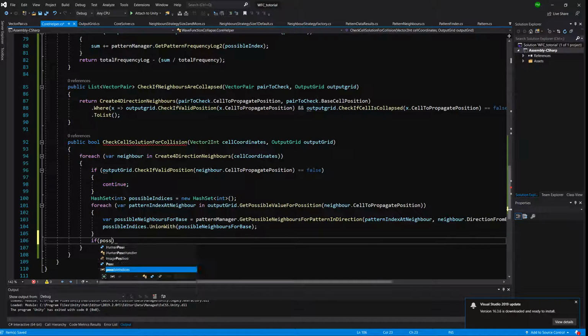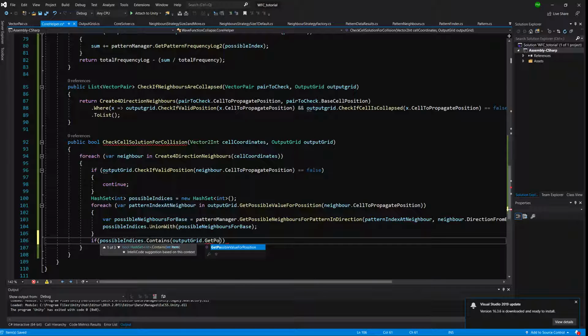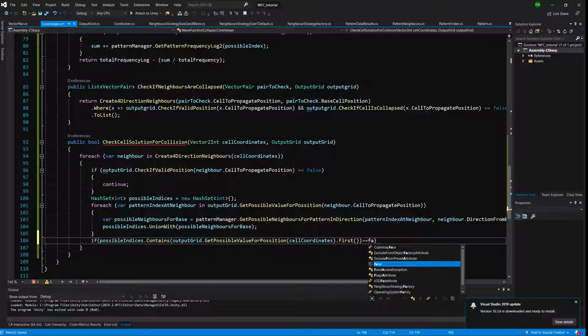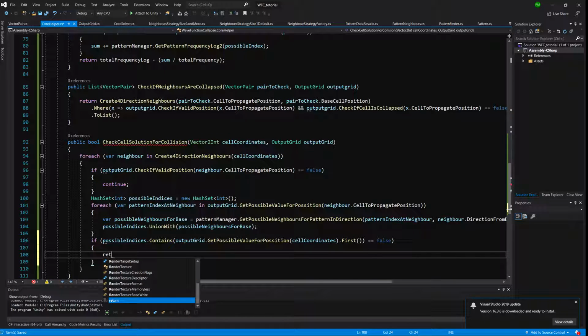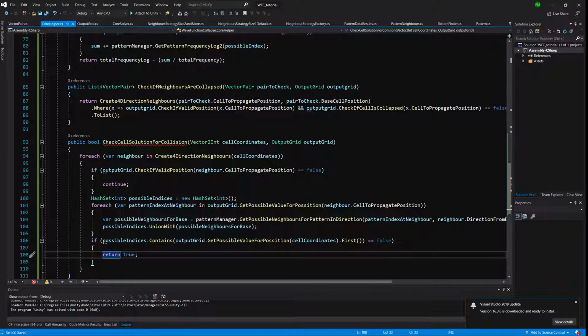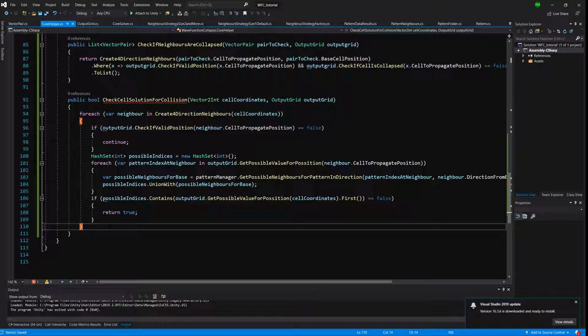So if possible indices contains output grid dot get the possible values for position cell coordinates, so the base cell first equals false. So we basically say, can you find the first index that is present in possible indices and also in the possible values for cell coordinates? If there is no such first element, so none of the elements is possible, then we return true. So we have a collision. Okay, and otherwise we return false, so we are good to go.